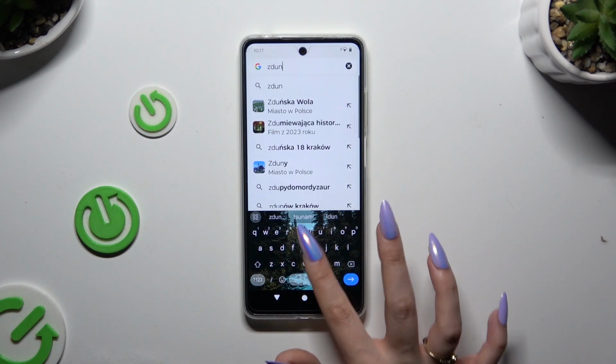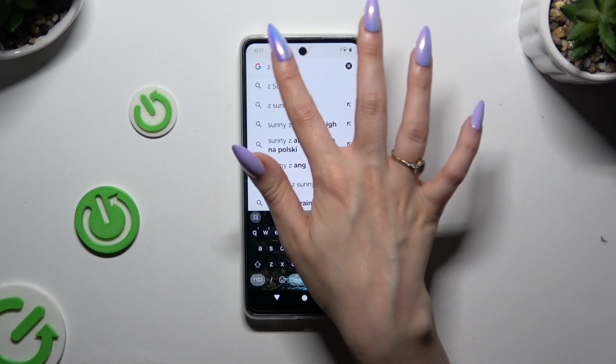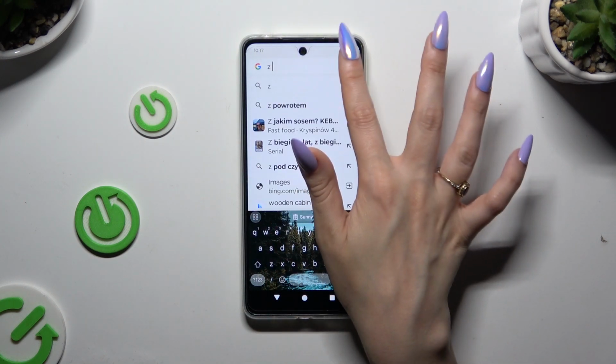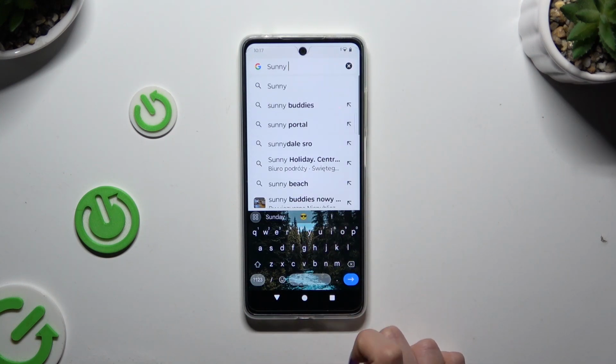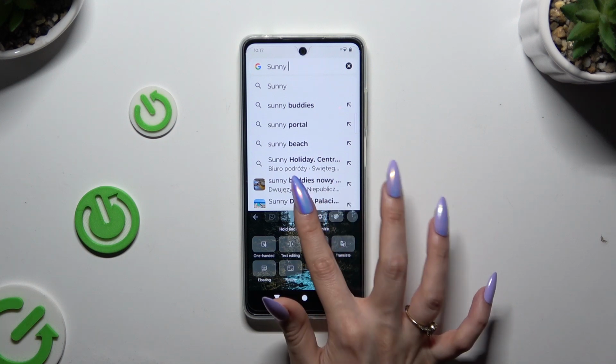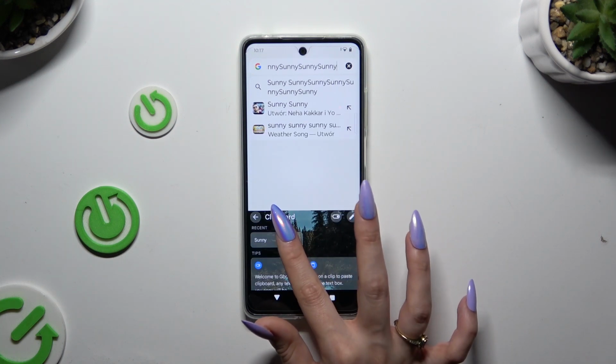To use Clipboard, copy or cut any text. And to paste it, tap on it at the top of your keyboard. To paste it later, click on Clipboard and tap on it here.